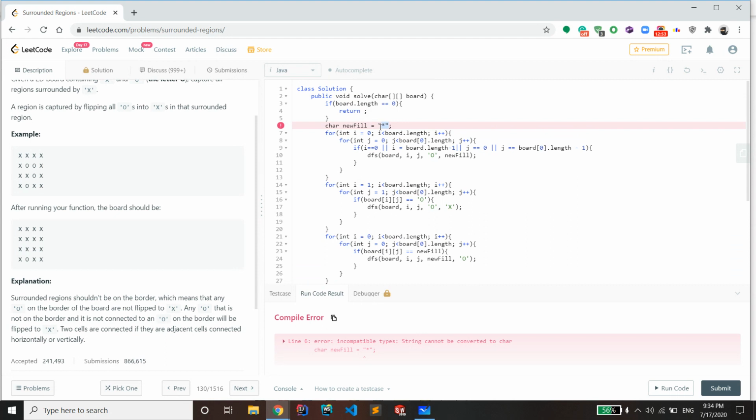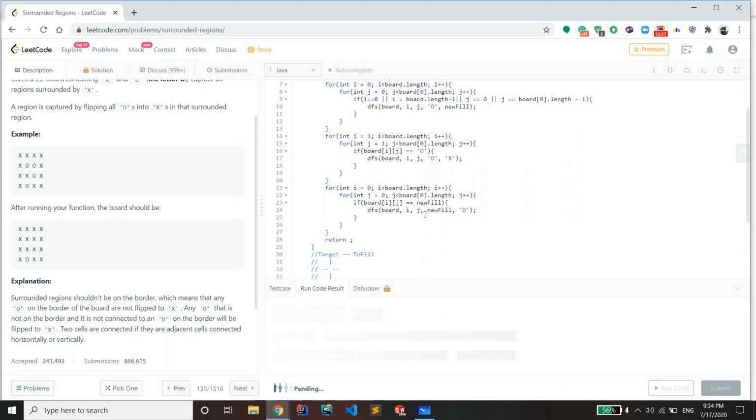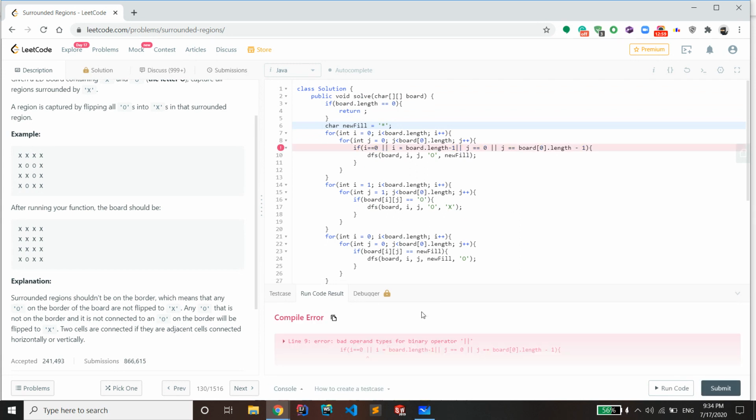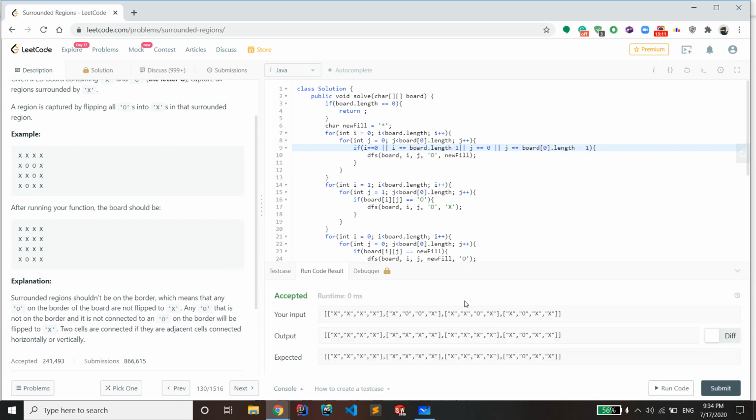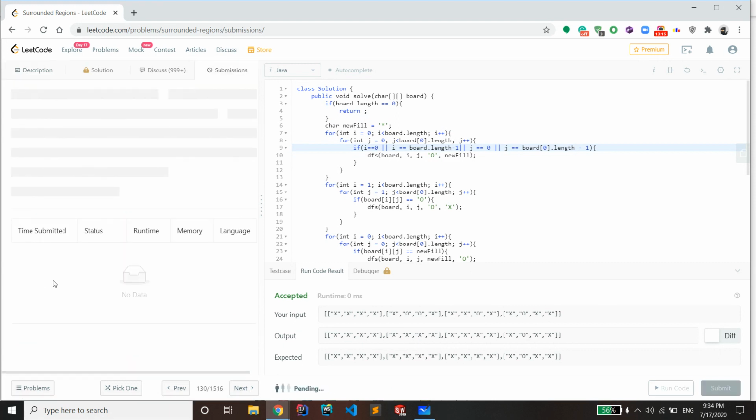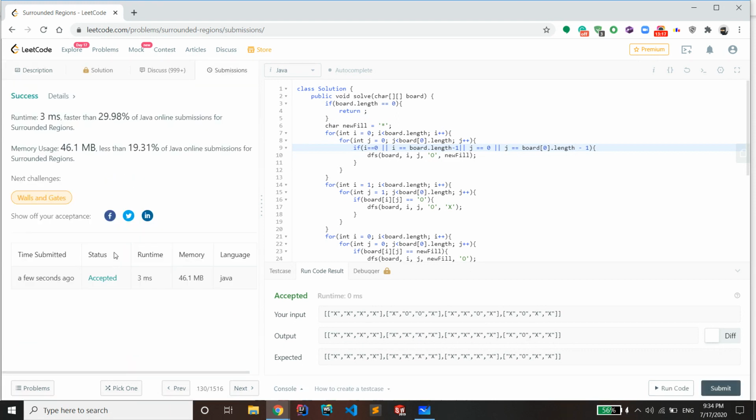Yeah, this should have been single quotes. And then, oh, I missed an equal sign here. Okay, looks like it works. Let's submit and then see if it passes. Good, it does. 3 millisecond runtime. Let's see how we did.